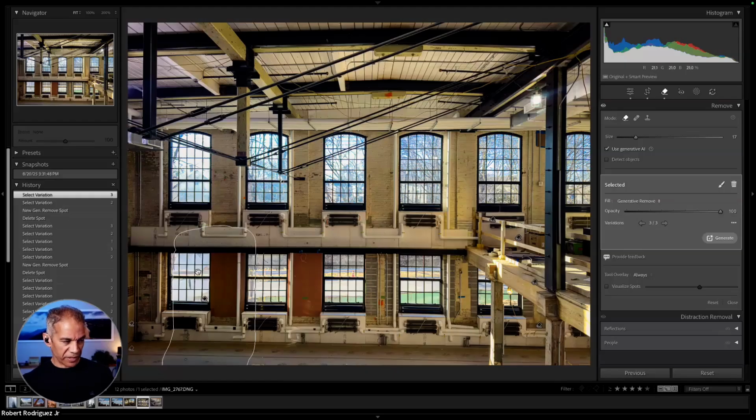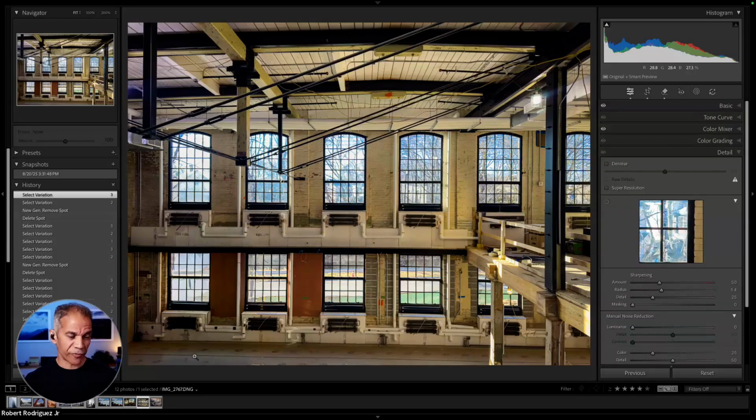remember now, it has to fill in the windows in the back. It has to fill in this brick wall. It has to fill in this piping down here and the floor. I think that this is much better than it was in the previous version. In the past, I would have had to use it a couple of times and gone through lots of variations. It's much better now at, I don't want to say guessing, at generating content that really fits what was in the background. All right, so that's one of the improvements.